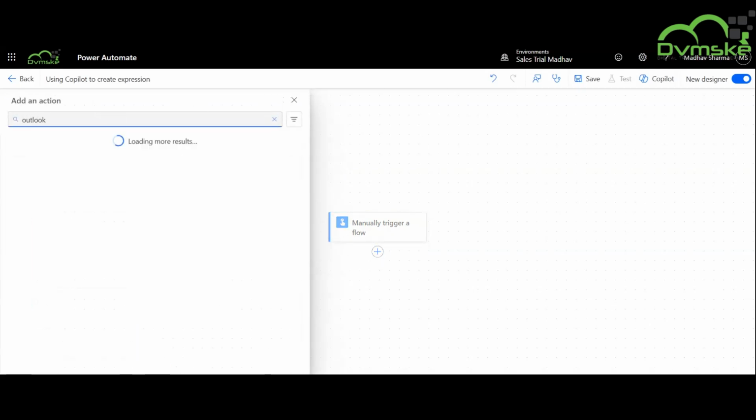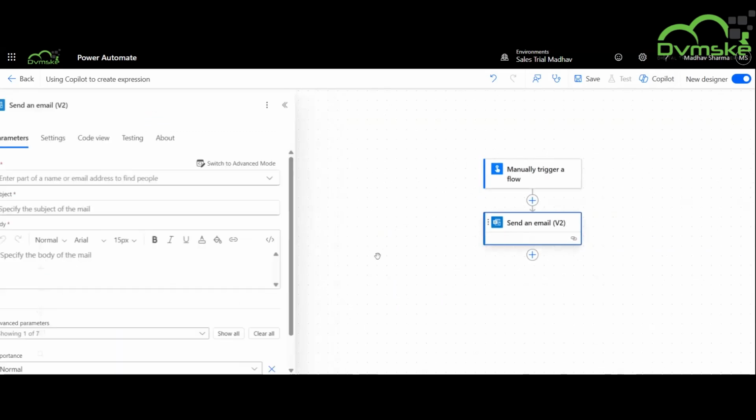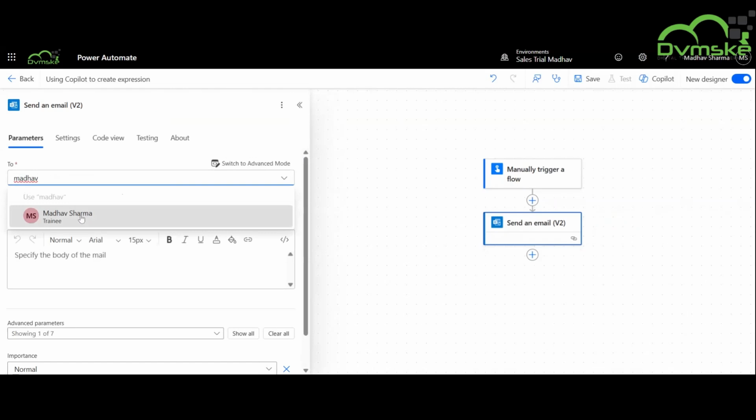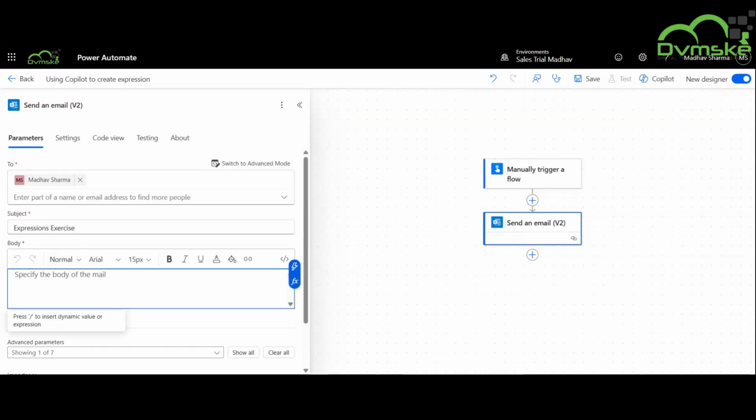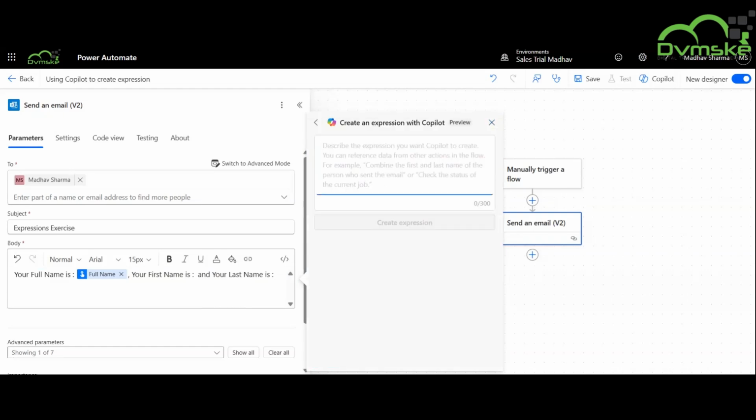Now we will add an action, search for Outlook, choose send an email V2. Here we will use the full name input parameter. In the email body, we will use Copilot to generate expressions.